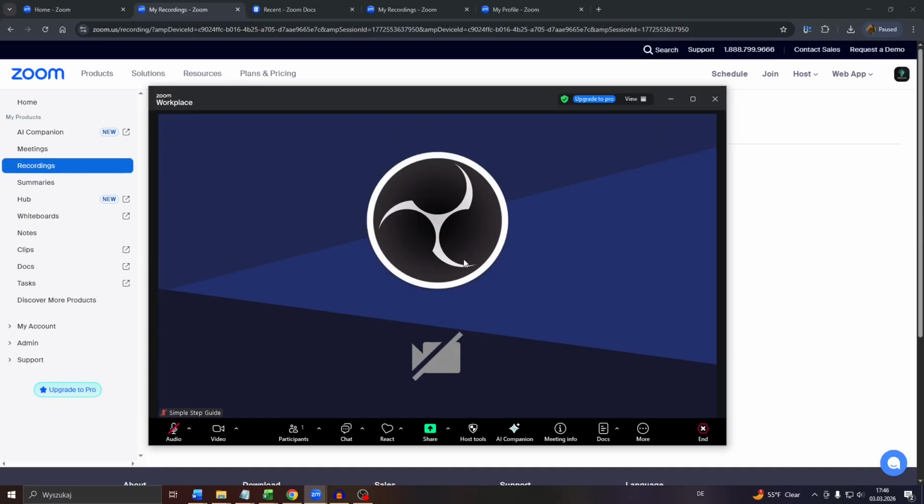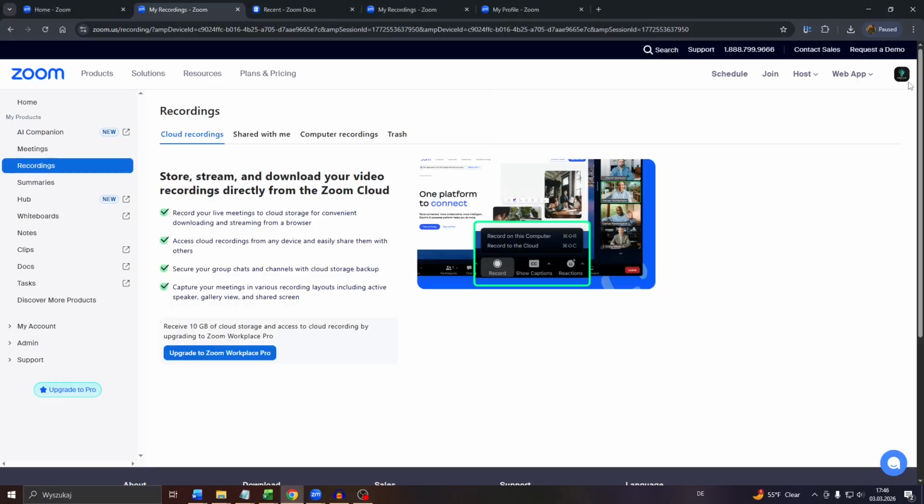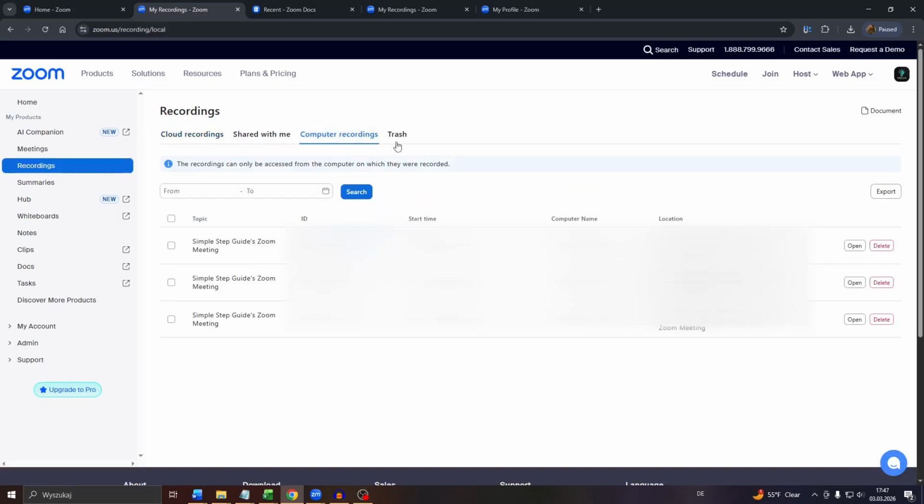So what you want to do, guys, is let me just close that Zoom meeting here. What you want to do is navigate to the web application of Zoom, log into your account, and here in the left panel navigate to recordings. And there are two ways how you can save your recordings: in the Zoom Cloud or locally on your device, or you may move them to the trash folder, of course.